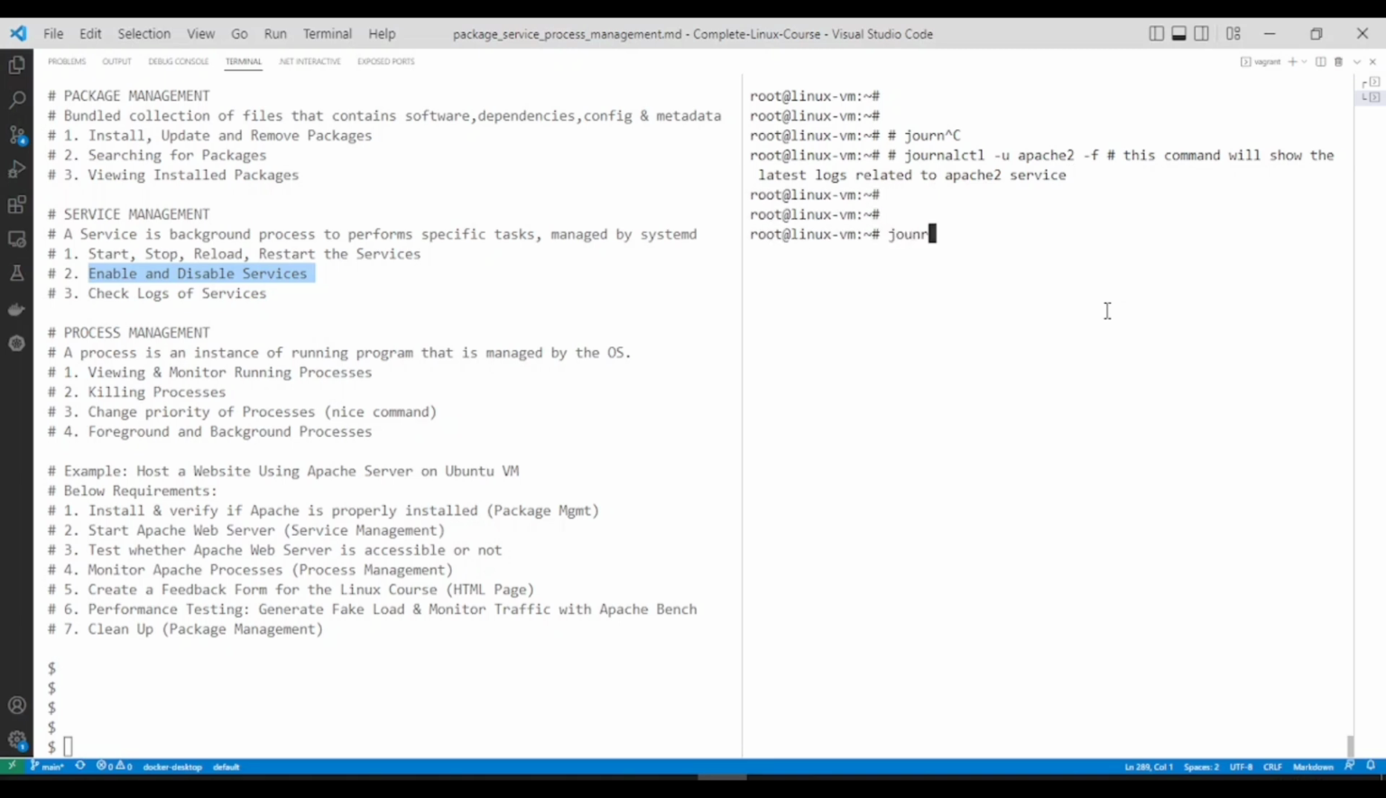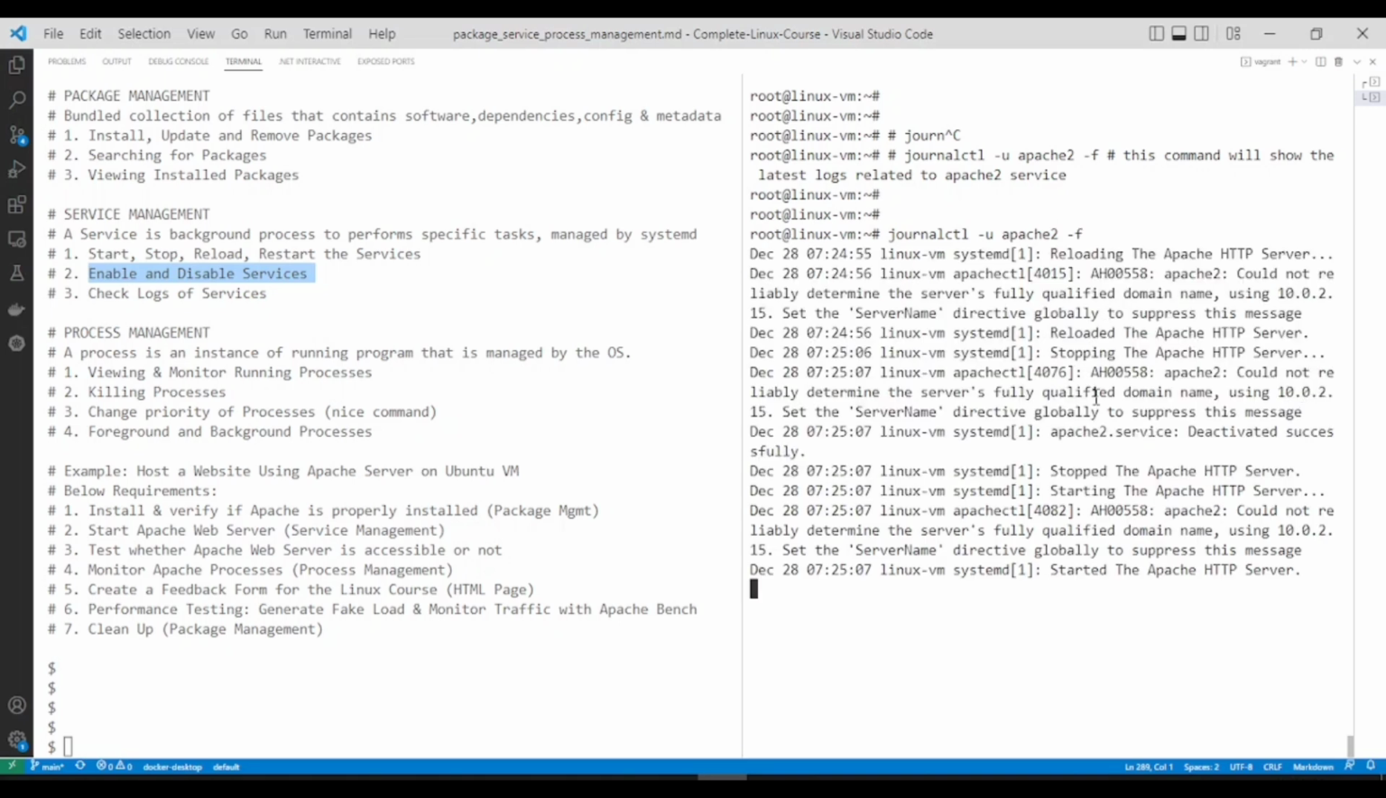So let me run the journalctl -u apache2 -f command, and here you can see various logs are being shown related to the Apache service. We have stopped, started, and reloaded the Apache service a couple of times, and here you can see the logs related to reloading and stopping the Apache server. All those logs have been recorded under journalctl. So this is one way through which you can check the logs.